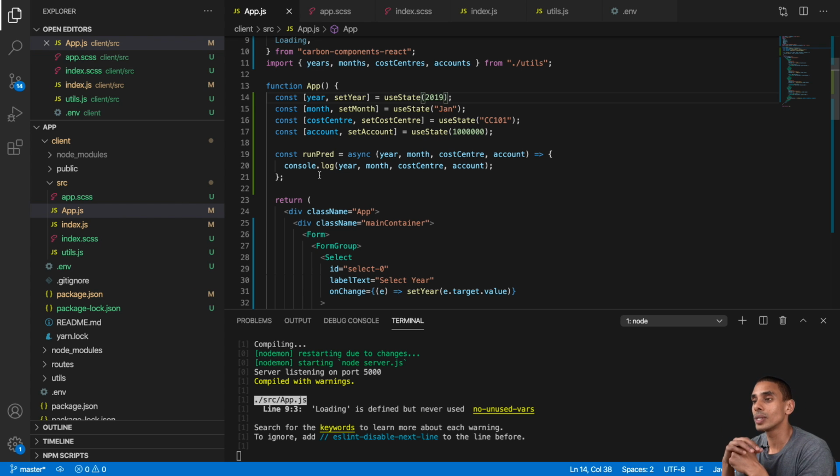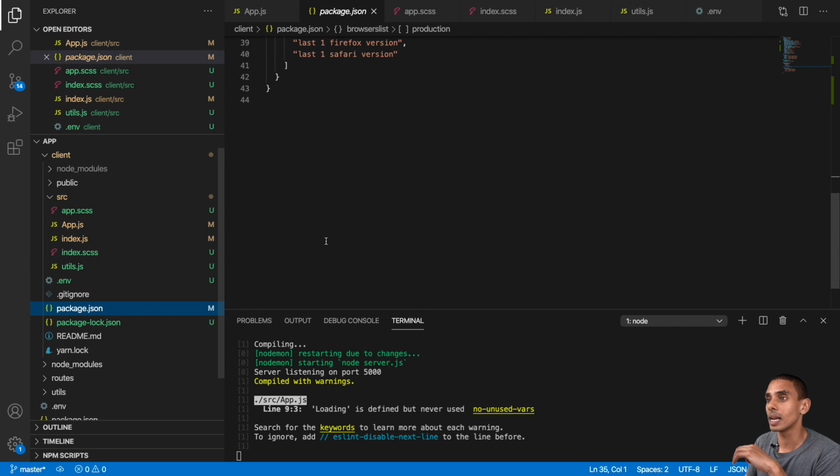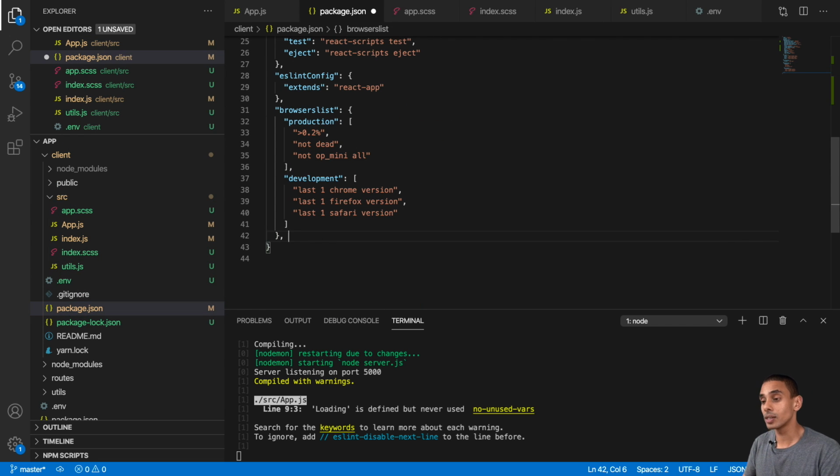Now what we want to do is go and run a prediction. Right now we're just logging out the information that we've got displayed on our screen. But what we actually want to do is go to our backend and run that prediction that we set up in our backend. Now, before we go and do that, we want to set up a proxy. This is going to allow our front-end application to go to our backend server. We can do that pretty easily.